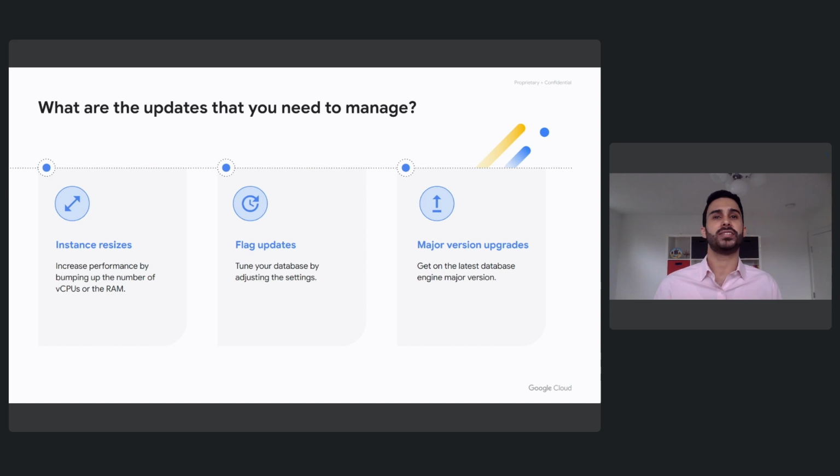I hope by now it's clear that Cloud SQL takes care of most updates for you. Now, there's still a class of special updates that we call configuration updates that you'll need to manage. Here are some examples of configuration updates.